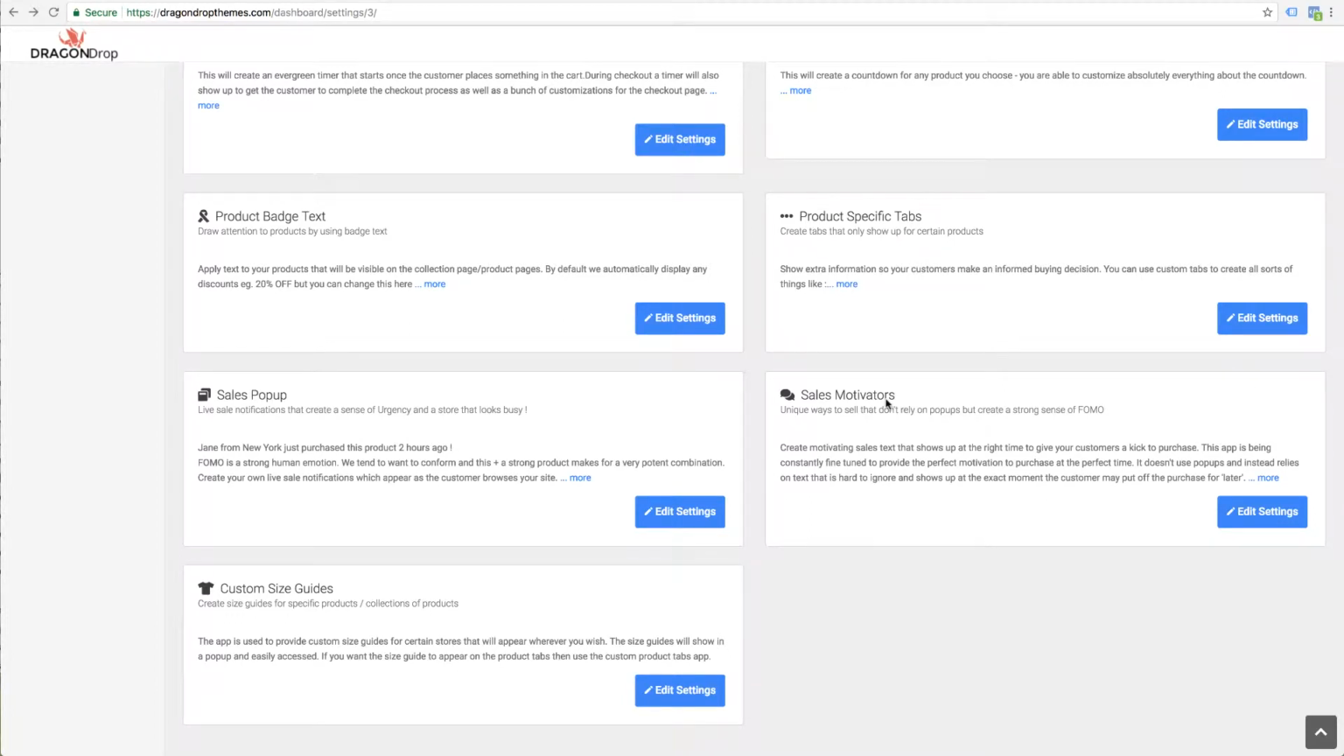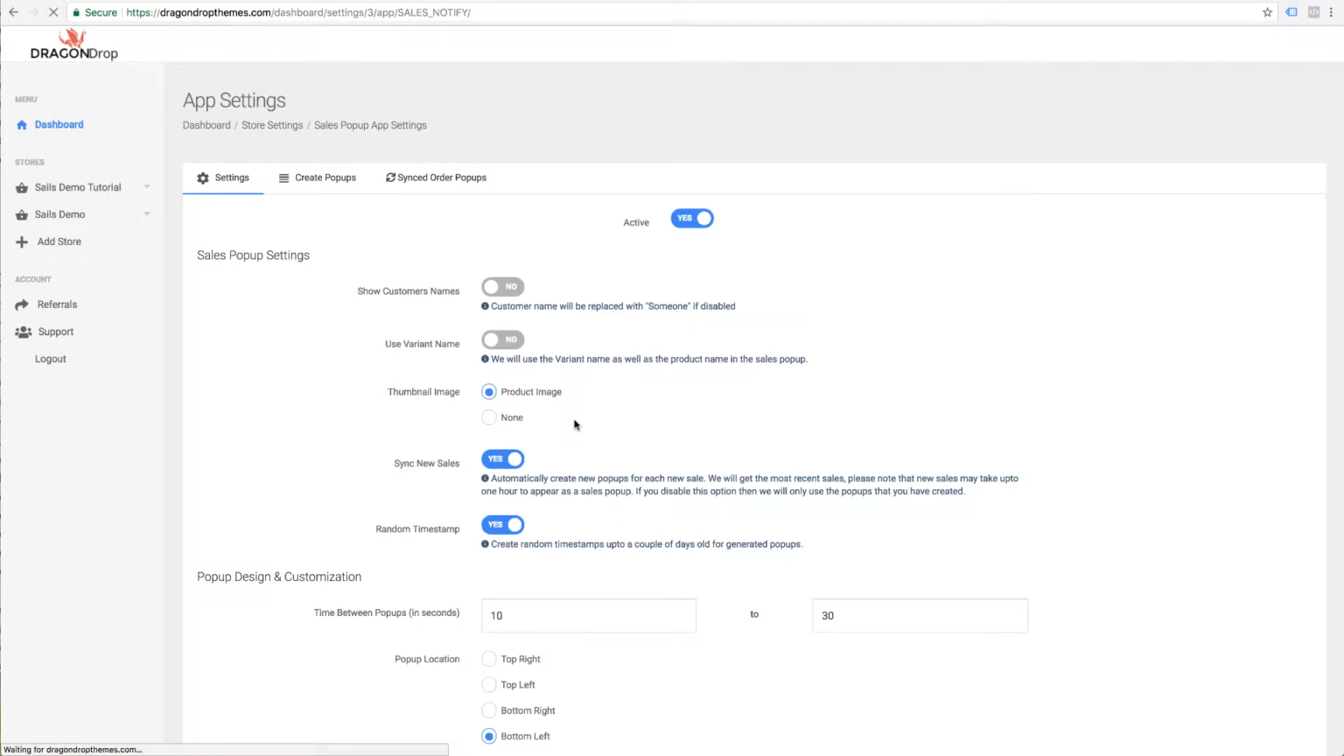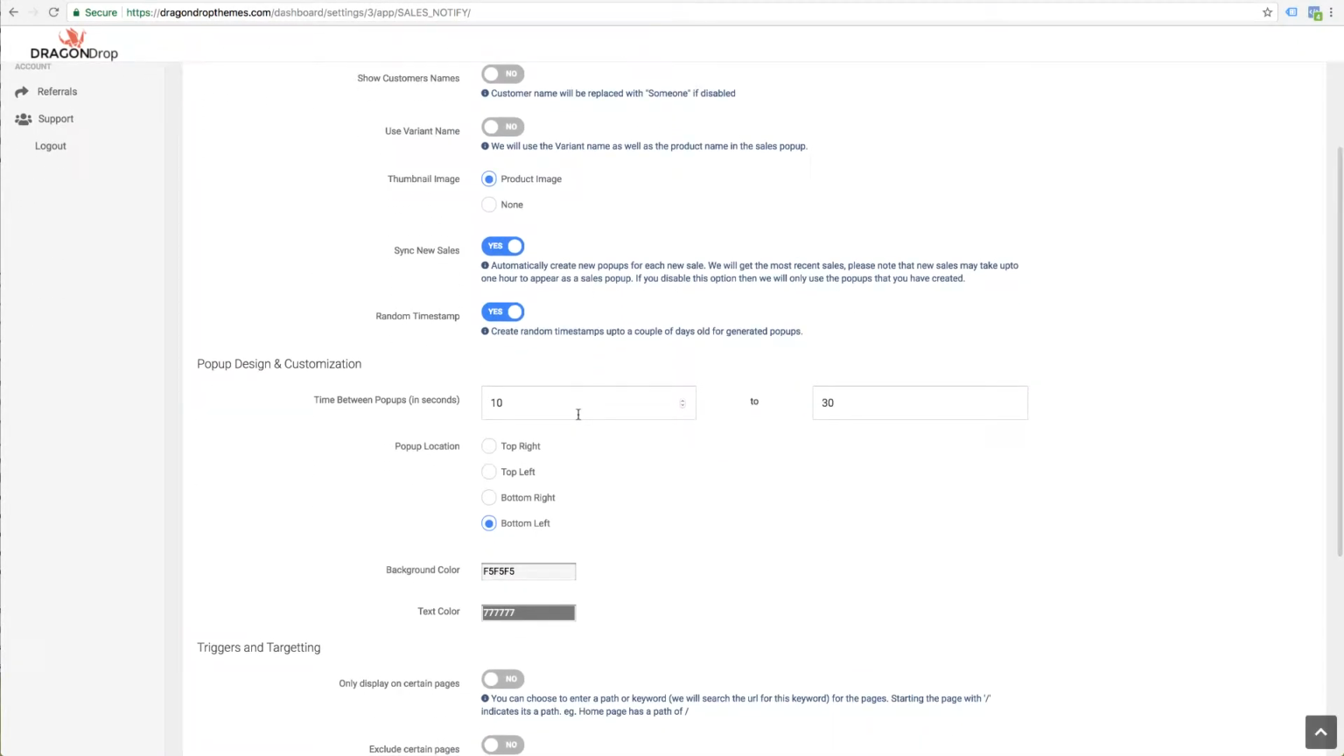Welcome to the DragonDrop theme's Sales Pop-Up tutorial for the sales theme. Now the first thing I want to go over is how to generate your own pop-ups.